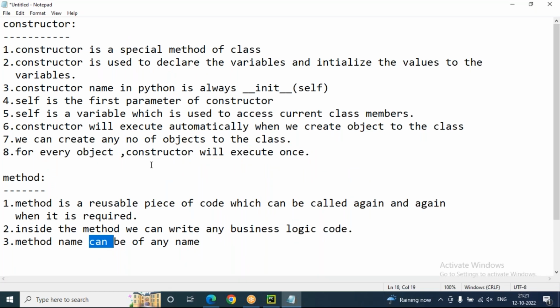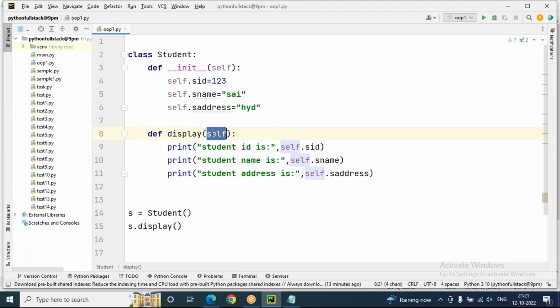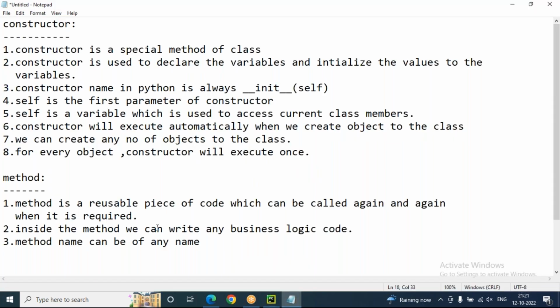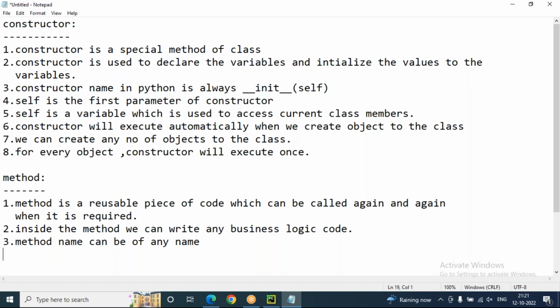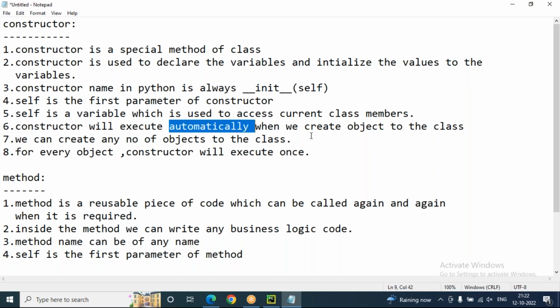Now you can see inside the method also, self is the first parameter. Self is automatically generated. So self is the first parameter of the method as well as self is the first parameter of the constructor. Next, the constructor will execute automatically as soon as we create an object of the class, I said.